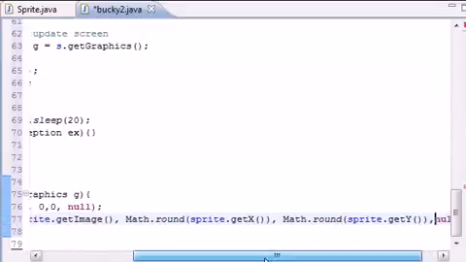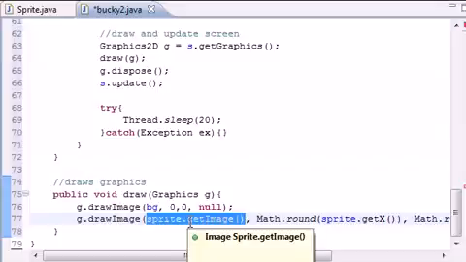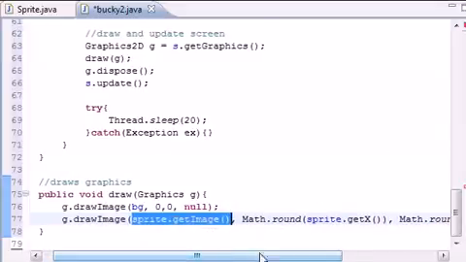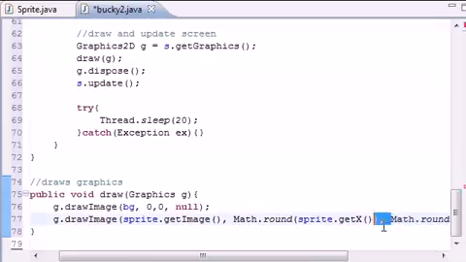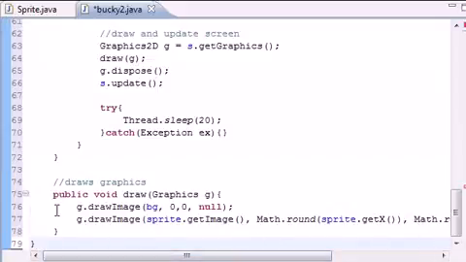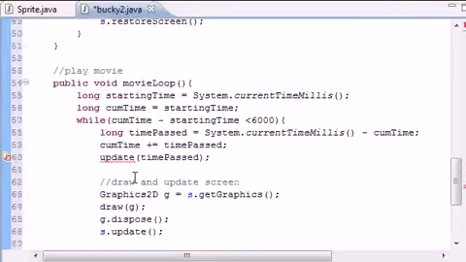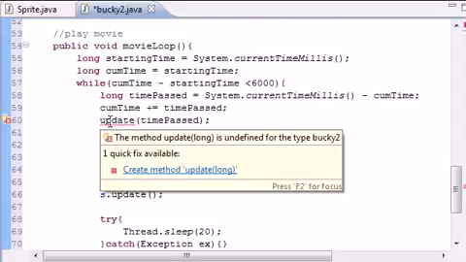So now what we're doing is we're drawing the sprite, and what this means, getImage. All right, do you want the guy's eyes to be open or eyes closed? Well, that depends on the animation. We want it to draw at the X value, round it off to the nearest pixel. At the Y value, round it off to the nearest pixel. And for the image observer, just put null, because we don't need to go over that right now. So I guess the only thing we have to do here, the only error we're getting, is we need to build this update method.